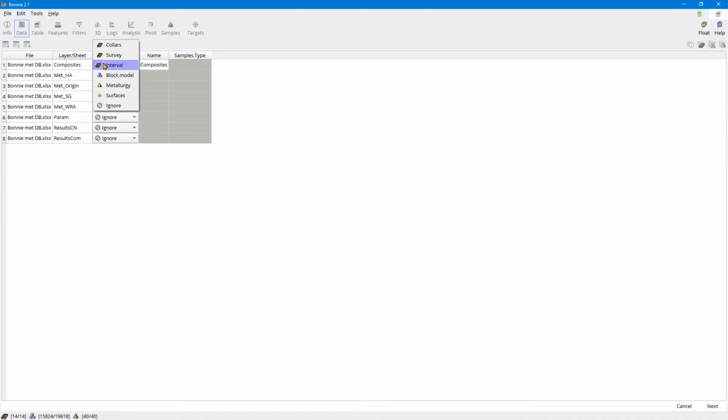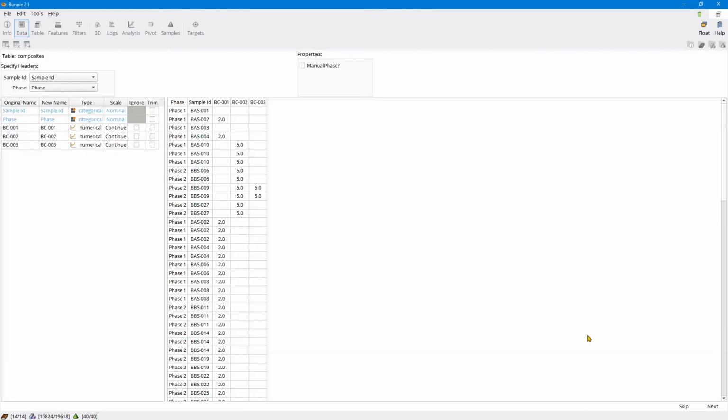So when we're importing, we choose it here in Metallurgy Composites. This is a new way that you can import, and hit next. And you can see that it correctly identified sample ID as sample ID, phase as phase. But now we have these 3 new features that are numerical features, and that's the 3 composites we're going to be importing. So just hit next.